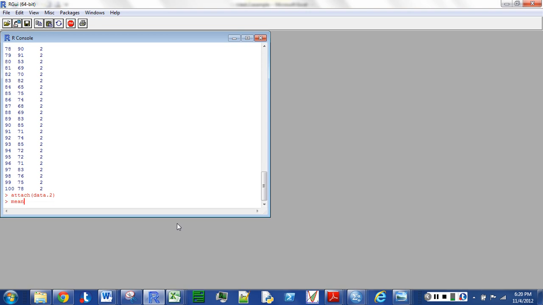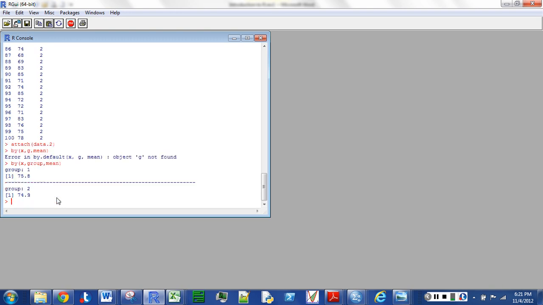I'm going to do, so now I'm going to do by. I got to click in there. X is my random variable. I want to get these for each group, and I want to get the mean. I called that group. So there are the means for both groups.